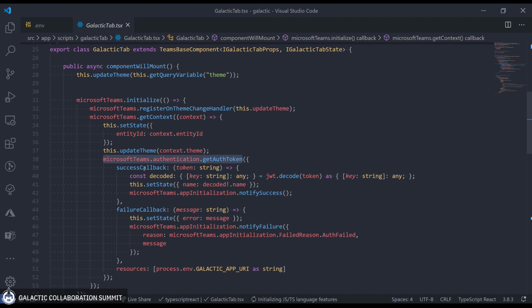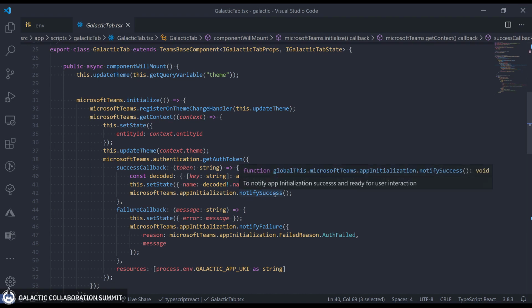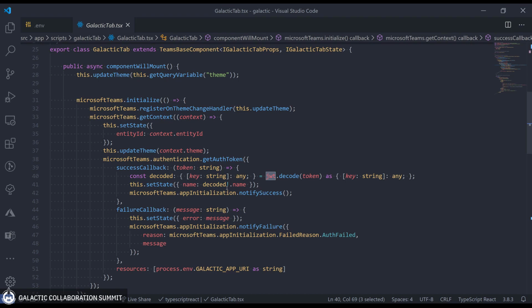And then you have two methods there, success callback and failure callback. The first one is when you have a successful token and everything worked, as we could see it did in the demo here. Then we get a token back. We actually can decode that. I installed the JWT npm package, so I can decode that. And from that decoded JWT token, I can get the name of the user. So I set that as state, and that's why it could say hello and then the user's name.